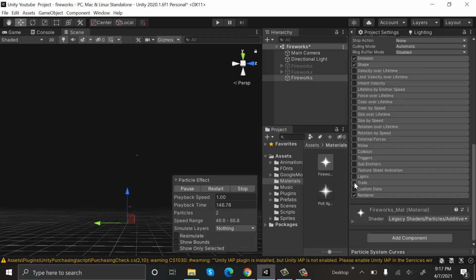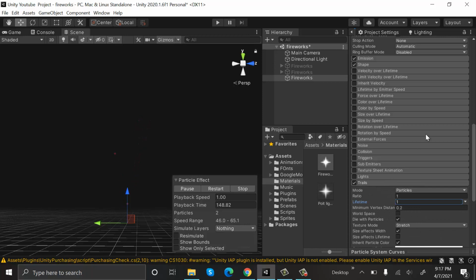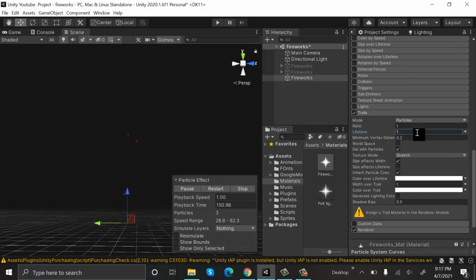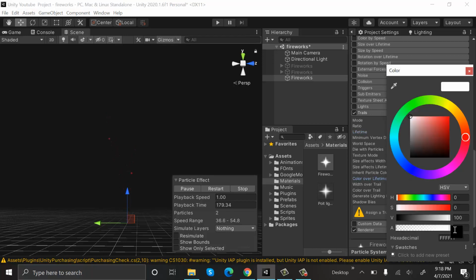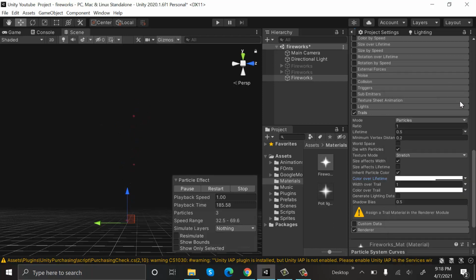Click on trails and expand it. Set the lifetime to 0.5. Check die with particle, make sure it's checked. And uncheck size affects lifetime, it's already unchecked. After that, turn the opacity of the color down to 60. Set the width over trail to 0.4.